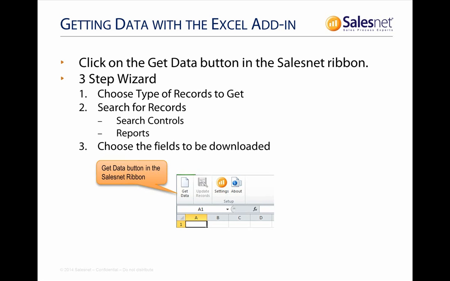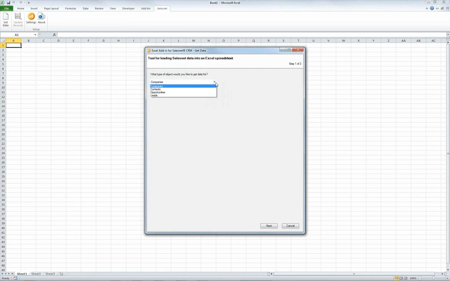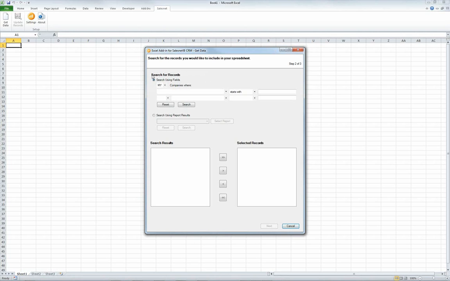So let's actually walk through pulling some information into Excel. When I click Get Data, you'll see here I can pick from different types of records, and I'm going to pick companies or accounts. And you'll notice that it's using my custom terms that I like. So I'm just going to click Next. Now I get to search for the records that I want to pull into Excel. I can use some search controls at the top. So I can search maybe across all companies, and let's say starts with the letter A.